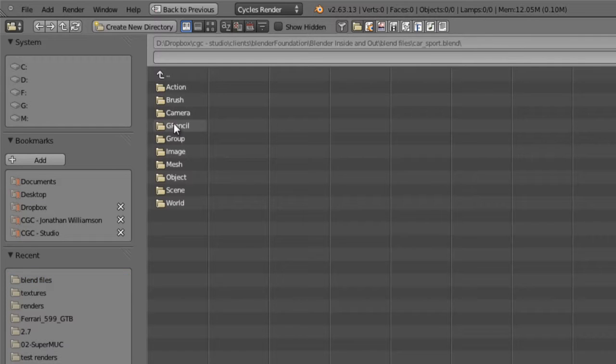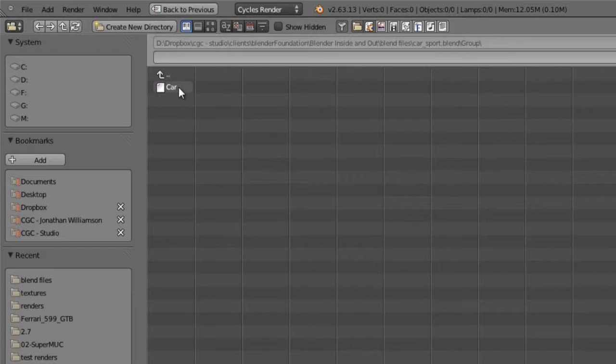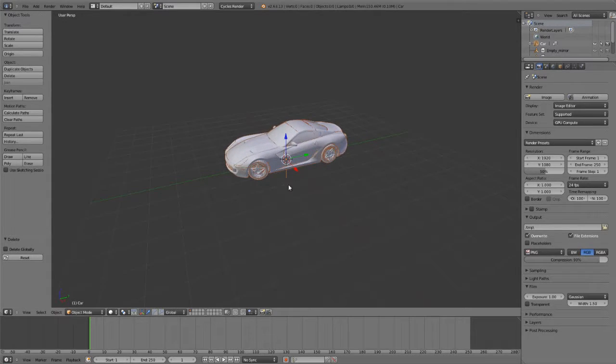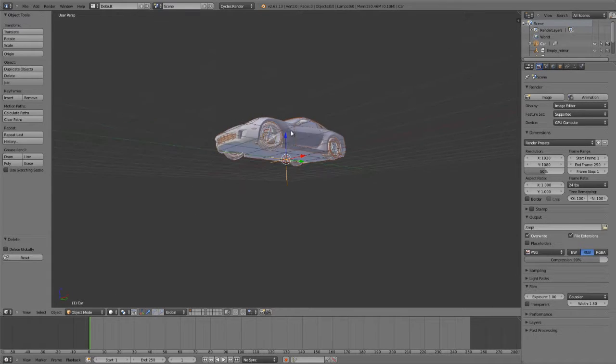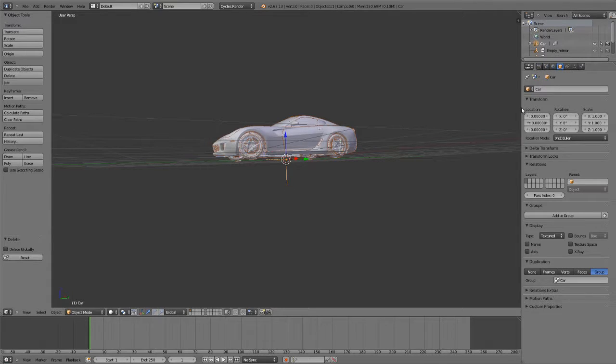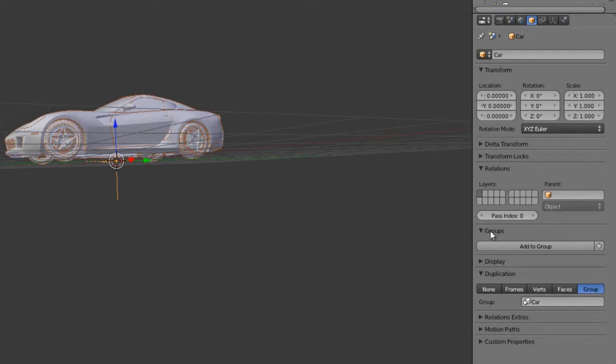So we're going to click on the car blend file, and we can now see that there is a groups option in here because there are groups present in the blend file. If I choose group, I can now see car is an option as a group. So I choose that, and I click link and append from library. What this does is link that entire group into my scene as what's called a duplicate group. Basically, it created an empty and then added on that empty a duplicate group here under the duplication menu.